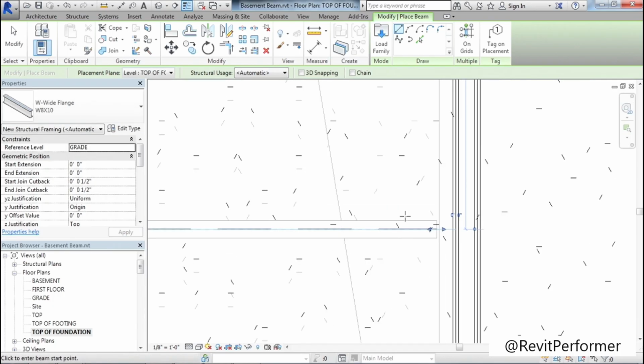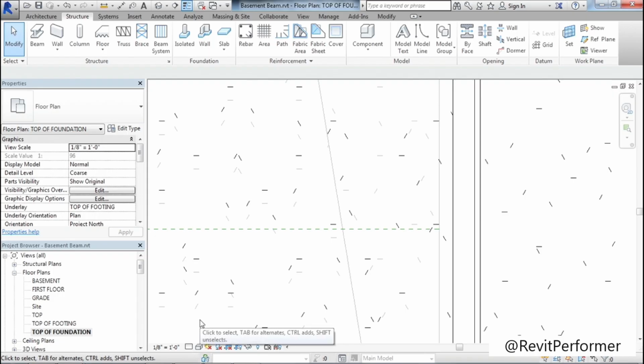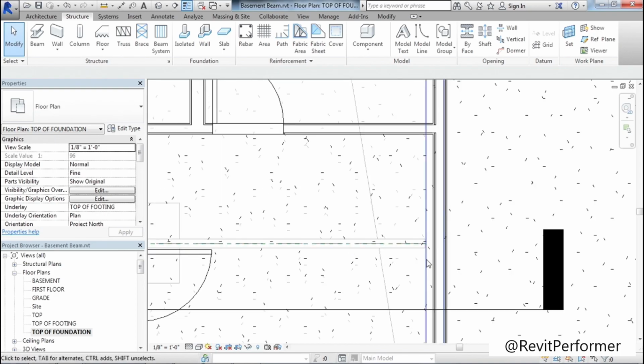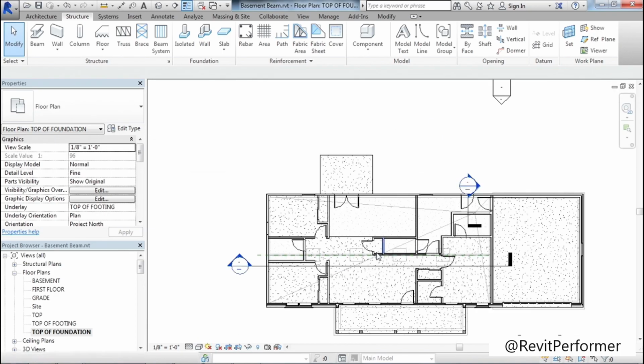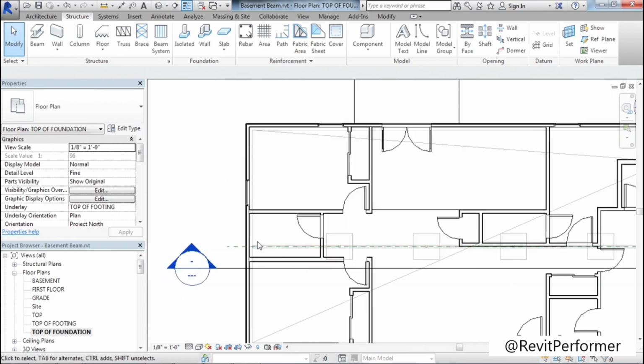Now right now we can see that I have a double line here for the beam. Here's one side of the beam, this is the other side of the beam. If for some reason you don't see that, just come down here on the list, and where you have your detail level, make sure that your detail level is set to fine. If for some reason it's set to coarse, you may not be able to see it. So if you set it to fine, you'll then be able to see the overall thickness of that beam. We'll zoom back out again.